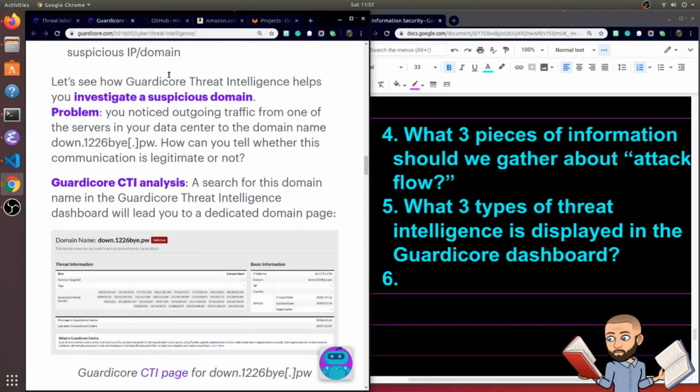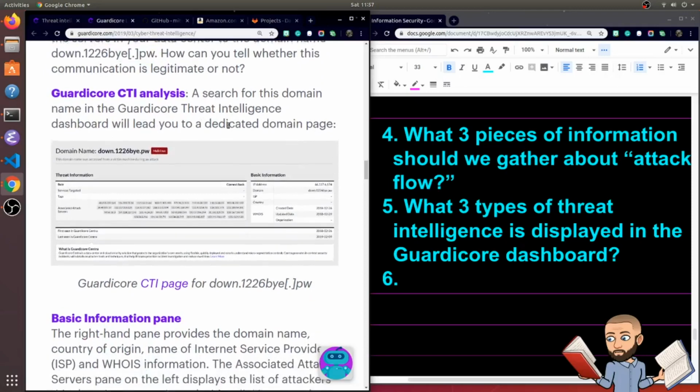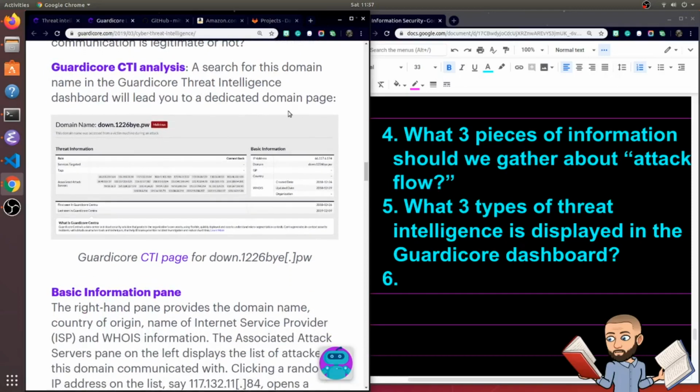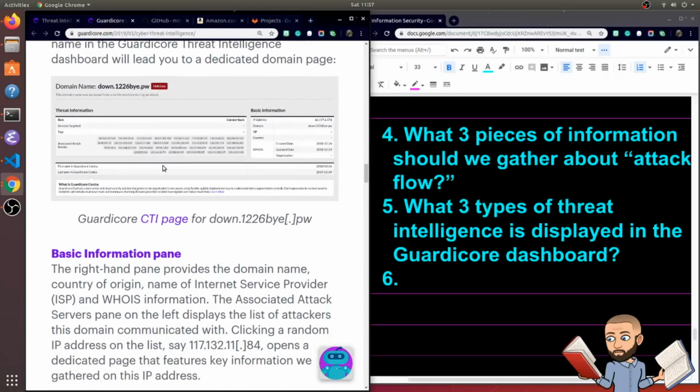Here they're going to show us how Guardicore Threat Intelligence helps investigate a suspicious domain. So here's the problem. You noticed outgoing traffic from one of the servers in your data center to the domain down1226.by, okay, you can read the rest. So how can you tell whether this communication is legitimate or not? With Guardicore CTI analysis, a search for this domain name in the Guardicore Threat Intelligence dashboard will lead you to a dedicated domain page.